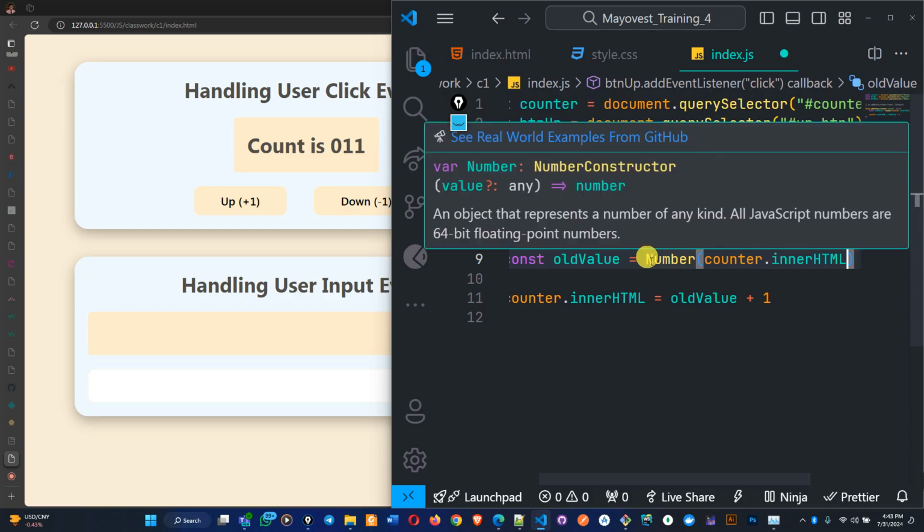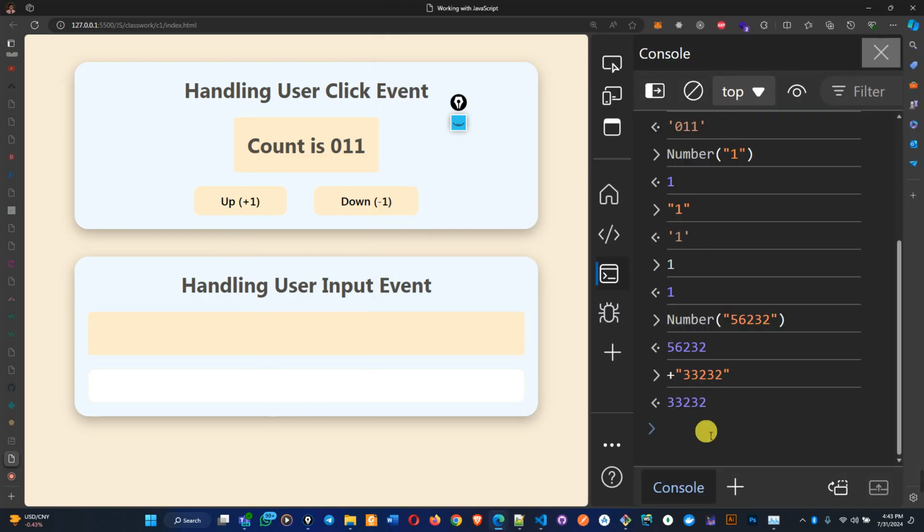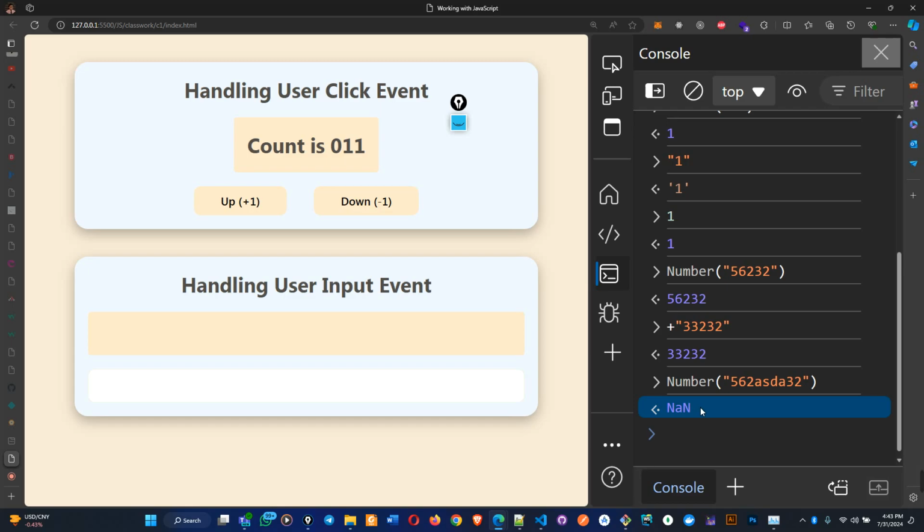This constructor, we'll call this a constructor. Just pass any value there, and as you can see, it will convert whatever you pass into it to what? Number. So if it's a valid number, it will convert it. If it's not a valid number, it will not convert it. For example, now if I put a letter here, can you see what is now returning? Because there's no way to convert this ASDA to a number. So since it can't convert this one, it is returning what?